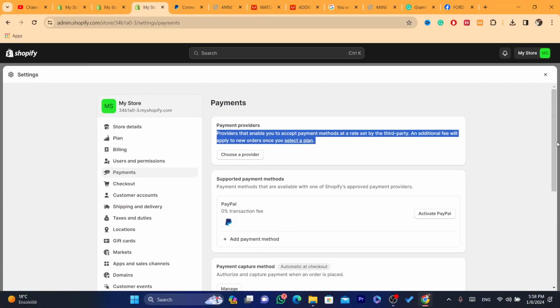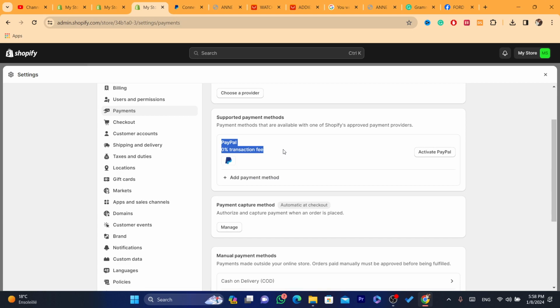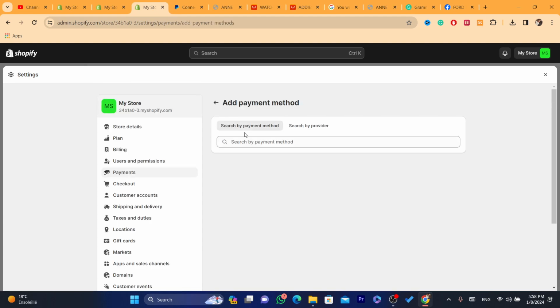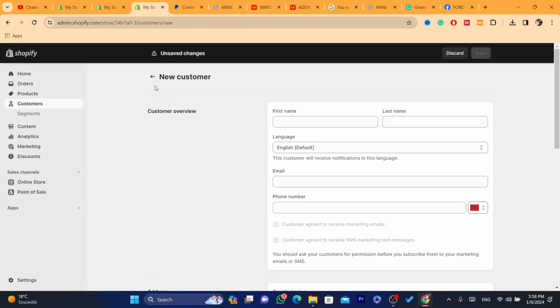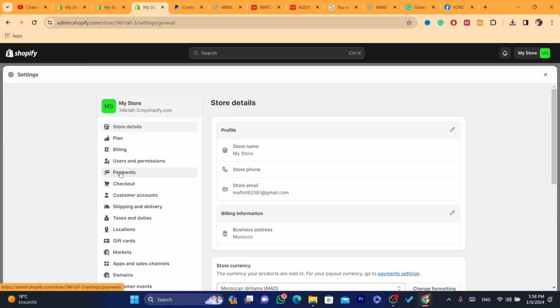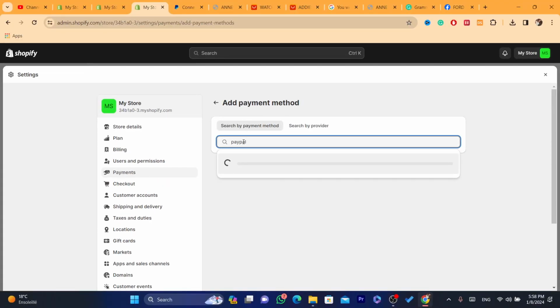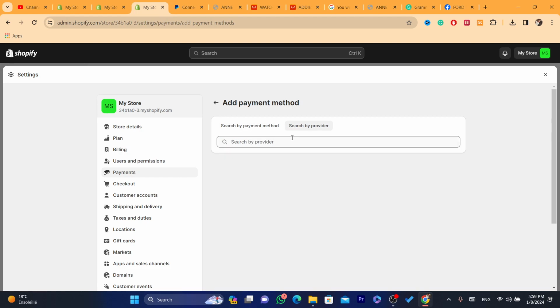Okay, now you just need to go with the supported payment methods, which for me, PayPal, I can see here PayPal. But if you can see another payment method, for example, Stripe or Shopify Payments, you want to click on add payment method and here search for PayPal if you can find it here. I'm sorry, I'm going to go back. I'm going to click on settings and payments. Okay, I'm going to click on add payment method. I'm going to search, for example, for PayPal. And if you can see here by payment method, you want to search by provider and then find PayPal and see if you can find it there.